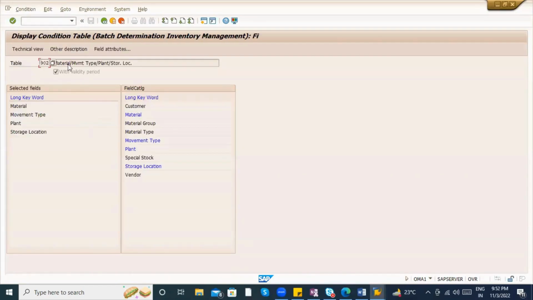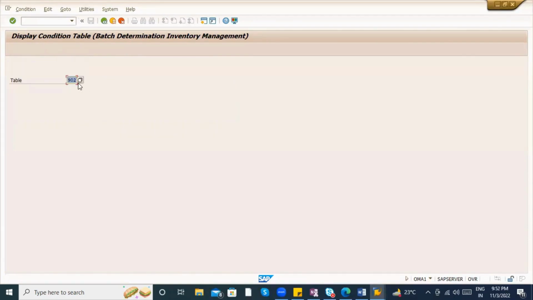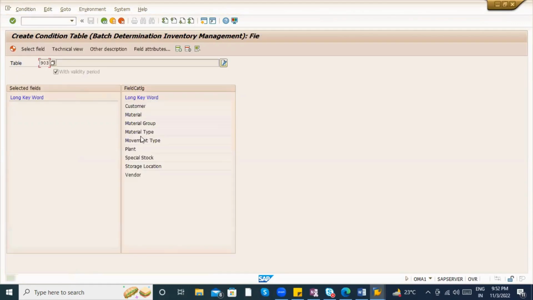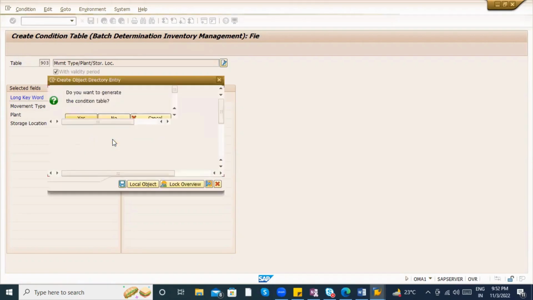Okay. Now this batch number table is created, material and material movement, and suppose I just want to create one more also. 903 is there already. 904. Let's go to 999. Sorry, display. But 903. Now I'm creating with a combination of material, movement type, plant and storage location. These three combinations, it depends on whatever you want to use.